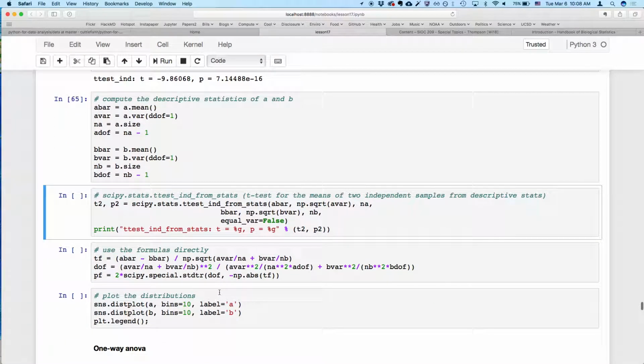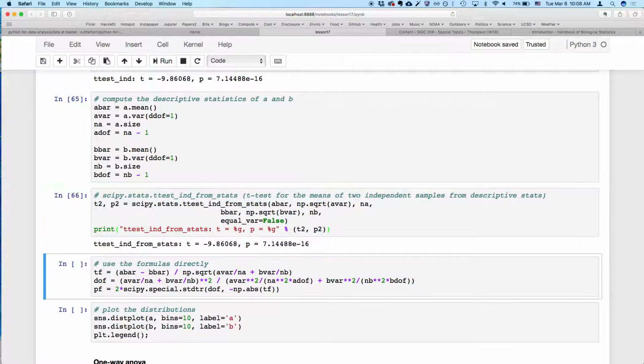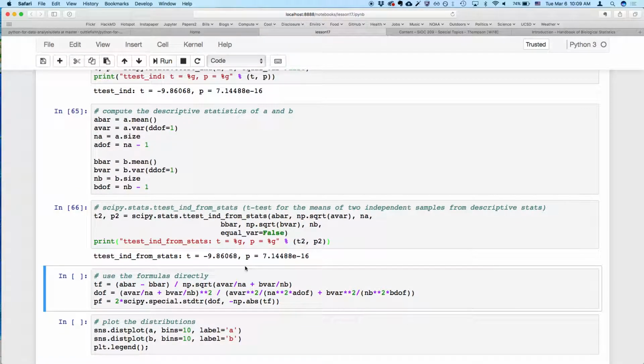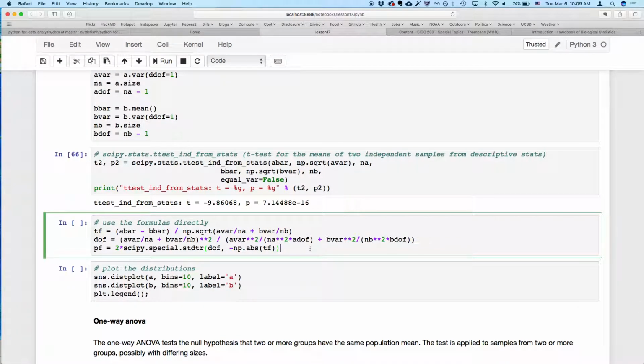And then we can generate the same statistics, but this time we're using a different function, which is the t-test from independent observation statistics, where we provide A bar, which is the population mean, the square root of the variance, the number of observations, etc., for those two series. Then we're going to print the output of those calculations, and we can see that we get the same values. And we could also generate those data using the formulas directly.